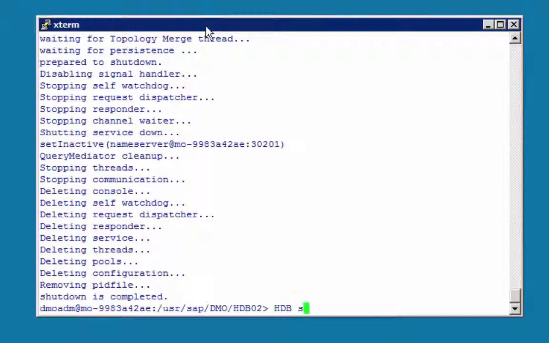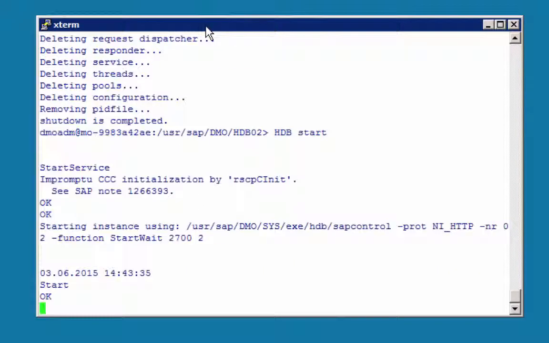So now we can start HANA, the system database that is, HDB start. Note that we're still connected as dmoadm, and so the SID of HANA has not changed. The SID is still DMO, but the previous master database has now been converted to a tenant database and has the same database name. There's no issue with that. Okay, HANA's up and running.